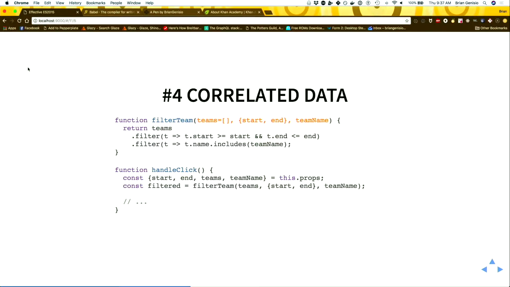I also like to use it for correlated data. When I wrote this example, I don't know what I was thinking because I don't know what it means for a team to have a start and an end. Maybe when they formed and when they, I don't know. It doesn't much matter. But the point being is a lot of times you'll call a function and you'll want to correlate 2 things that are meaningful together. To do that before you'd have to create an object, which we do down here, but then you'd have to pull those properties out in some way. And now we can just correlate those 2 things together and communicate to the person using this function that these 2 pieces of data are related.